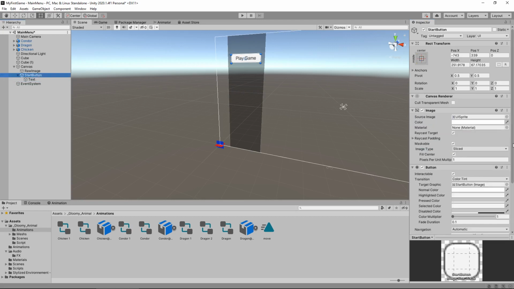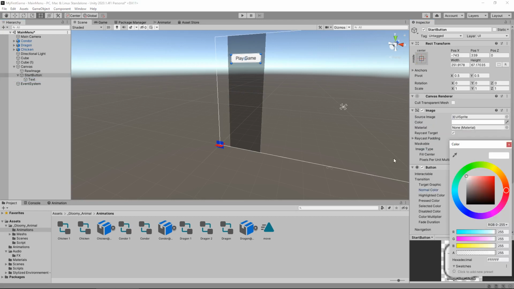Now the button itself, let's see what we can do. Let's have the normal color as a dark, deep greenish kind of color maybe.